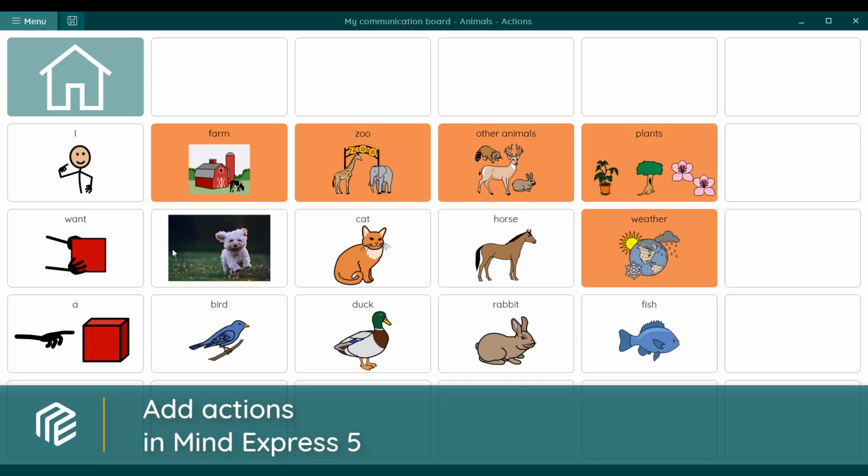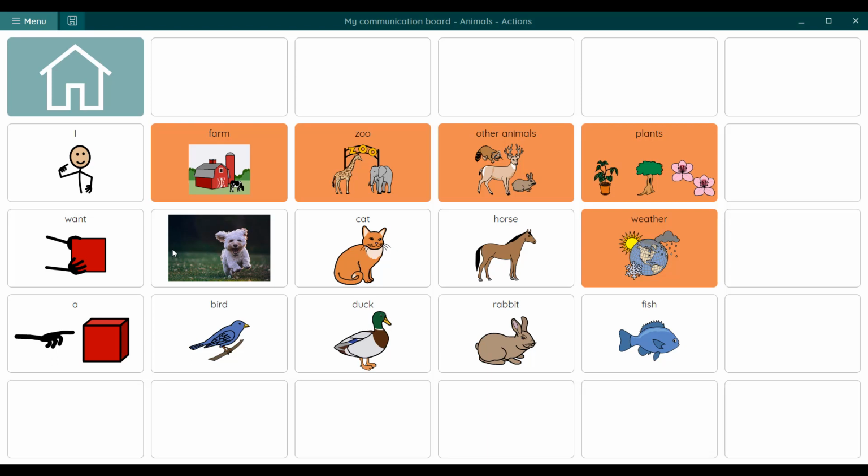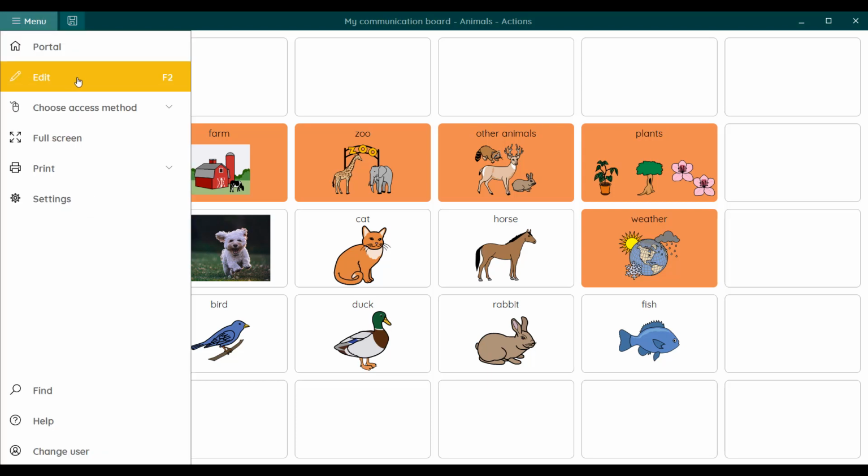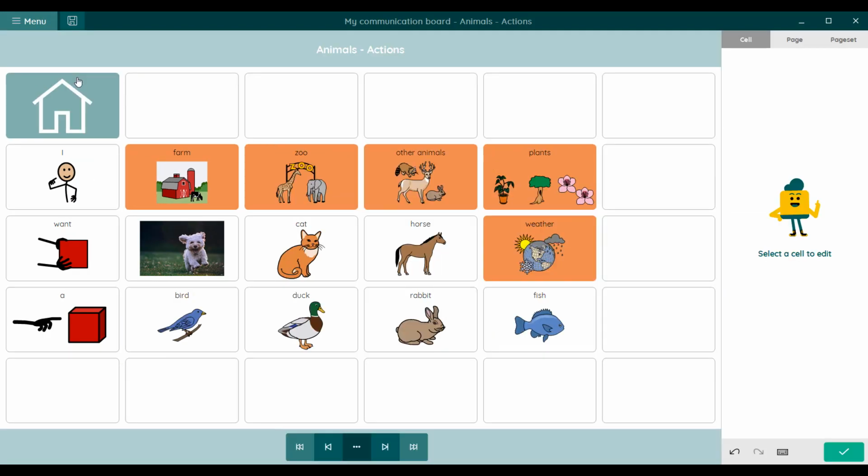We would like to show you how to edit a page set in MindExpress 5. In this tutorial, we are going to show you how you can add ready-made actions. You want to modify something, so you can go via the menu to Edit View, or press F2.